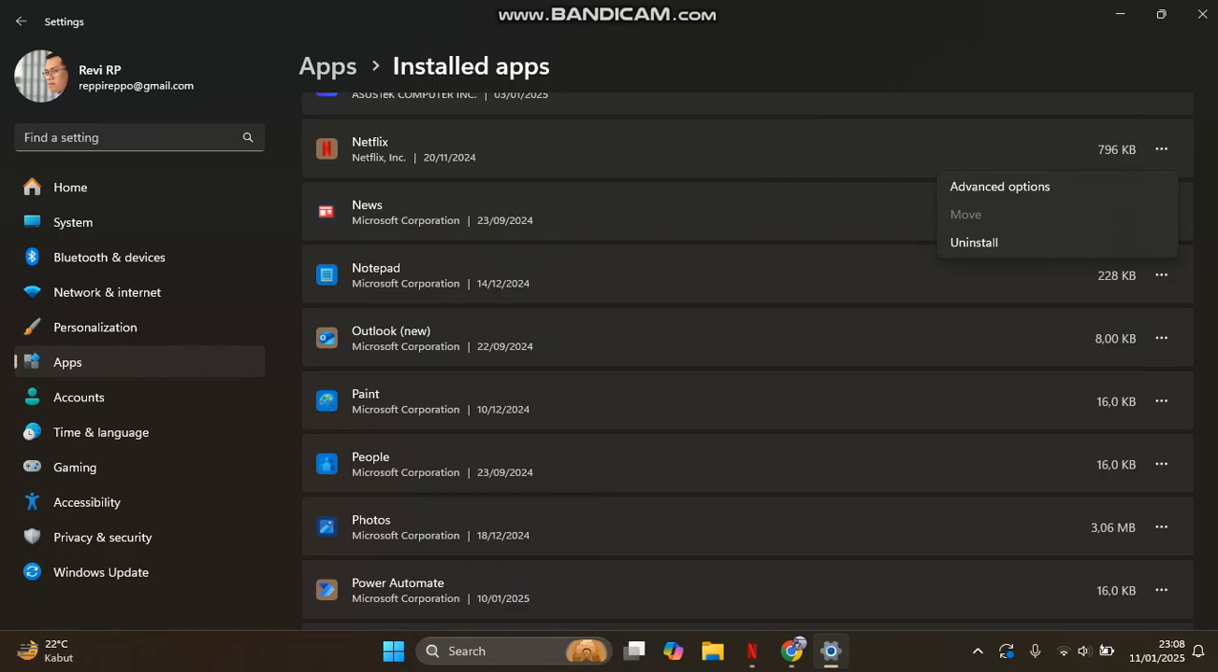And don't forget to check also for the graphics drivers updates because outdated or corrupted graphics drivers can cause issues with video apps like Netflix. And you can also try to disable the hardware acceleration. It will help you with video playback but can cause issues on some systems.